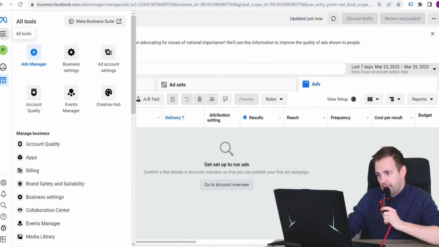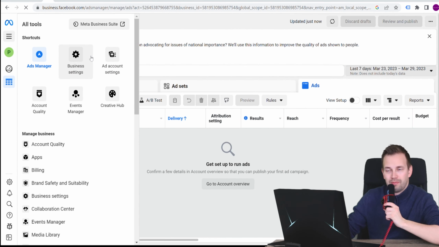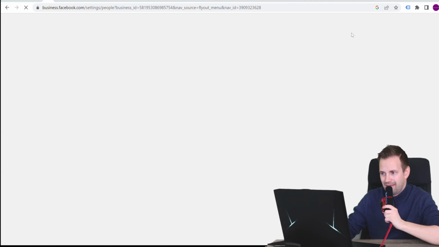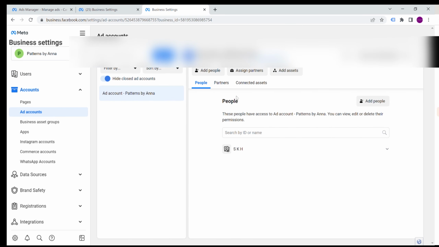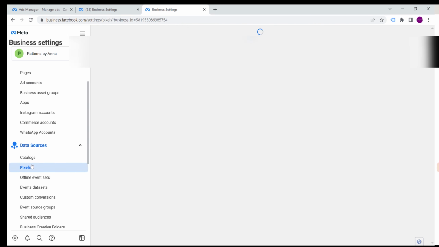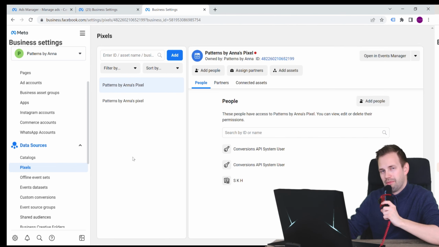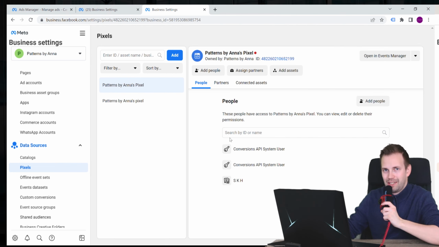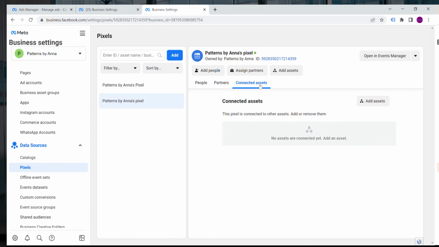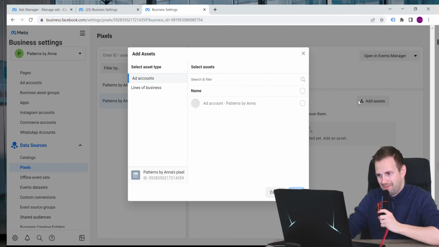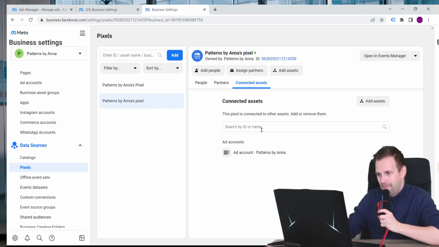Now we have to connect the pixel to the ad account, so we go into Meta Business Manager again. So we go down to Data Sources, and we click Pixels. And if you have multiple pixels, remember to choose the pixel that is on green and is active. And under Connected Assets, you click Add Assets and choose the ad account. And we click Add, and there it is.